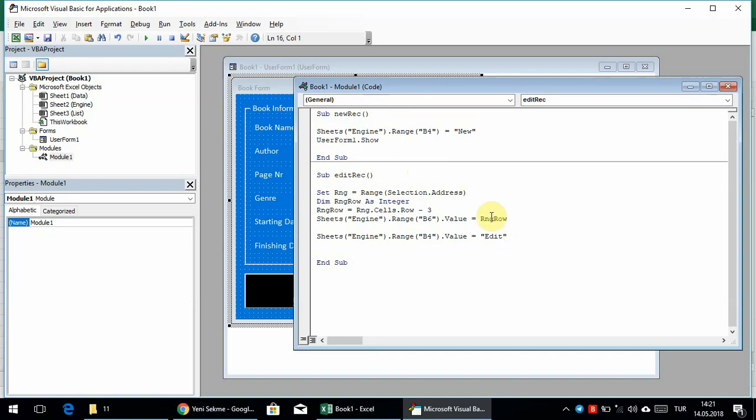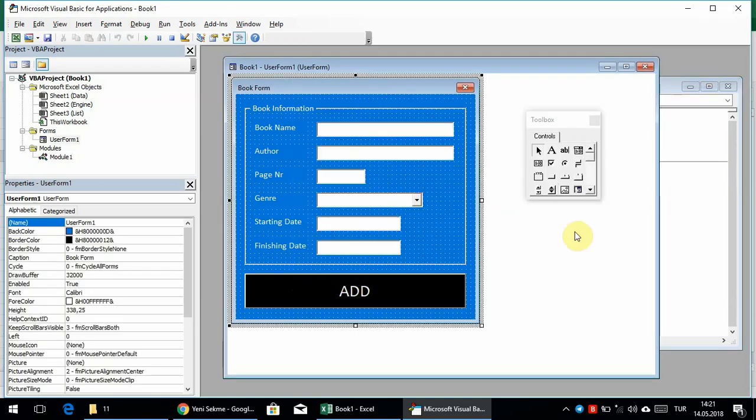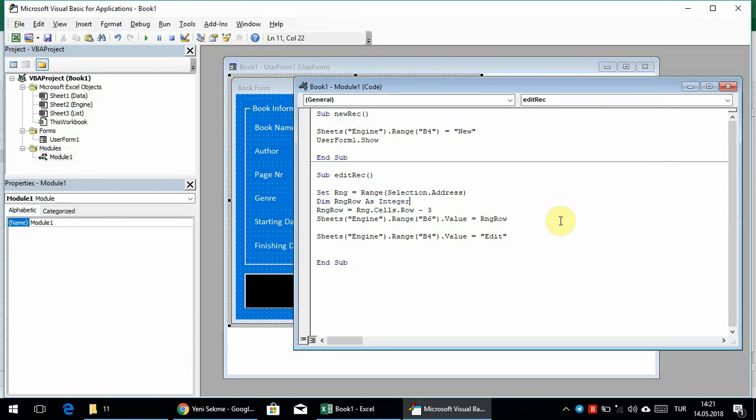And also this button on the form has to be not add, it has to be update. So we're going to change also the caption of the command button 1 in the user form 1. So we write UserForm1.CommandButton1. As you can see, it comes out here. That caption will be not add, will be update. That's it. So the caption of the command button 1 in the user form 1 is going to be update.